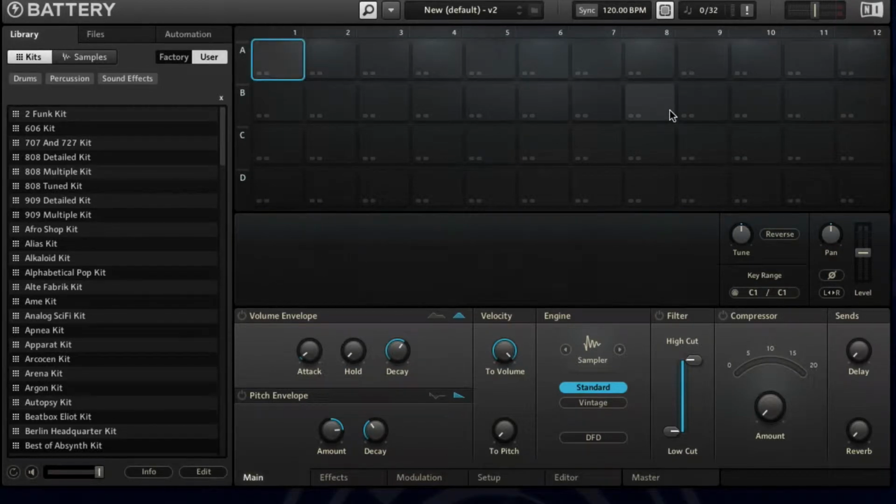But what we're going to do is import our gravel samples once again, our trusty gravel samples, and we're going to set up Battery so it can play back these samples as if we were watching the clip live and just playing it in. So this is what we're going to do.